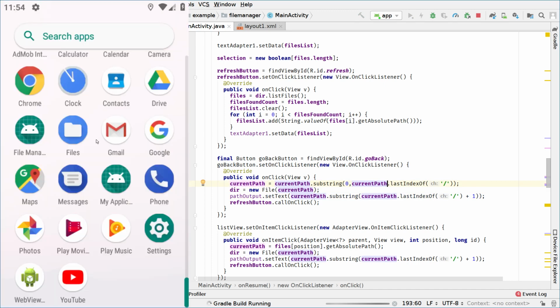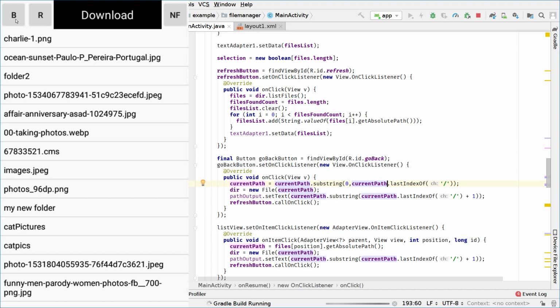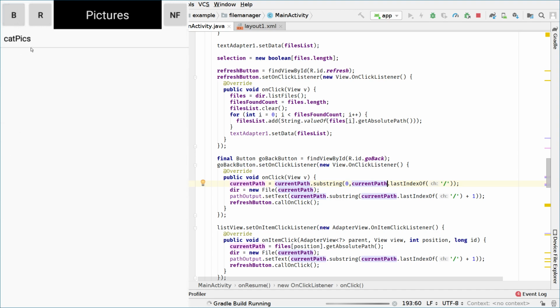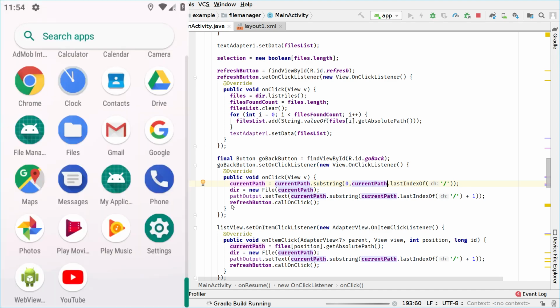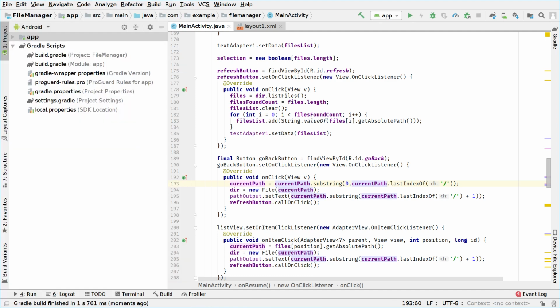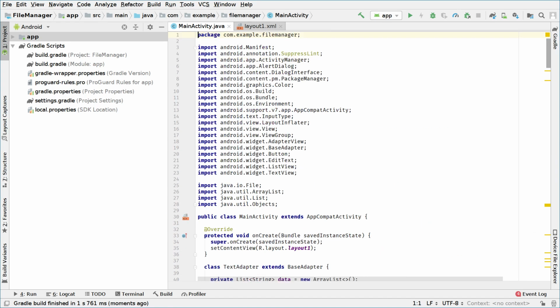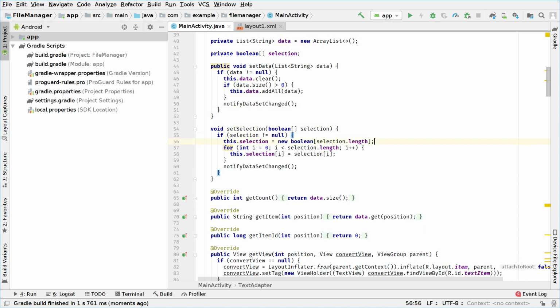Okay, let's see. Running, compiling, and now we go back. We go inside pictures, inside cat pics. If we go back, we're inside pictures, which is what should happen, and we go back, we are on our root directory. So here, if we go back again, this crashes. Why does it crash? Because if we go to the parent of root, then we need root permissions maybe. So we don't want that. So we want to limit the app to the root folder.